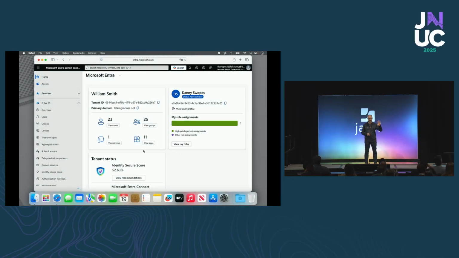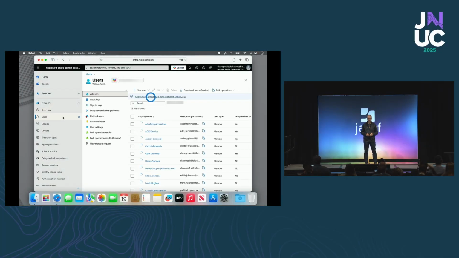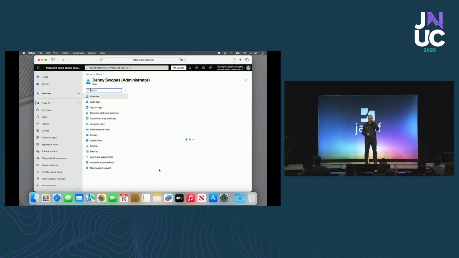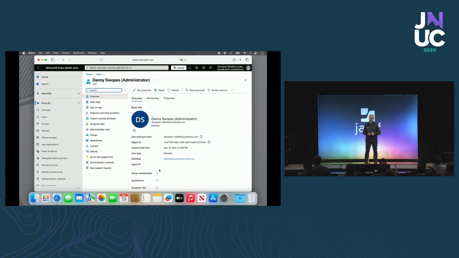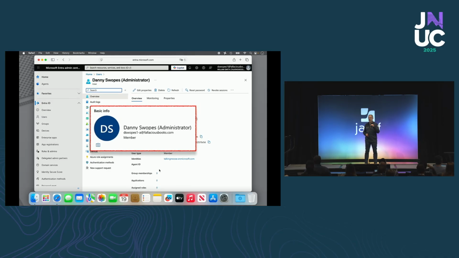So let's start back in my organization's identity provider, Microsoft Entra ID. I want to look at my list of users, and I want to show you that Danny has a second account designated as administrator. So let's click into his account. And Danny's username for this administrator looks very much like the username and email address for his other account. The only difference is that it contains a -A after the first part of his username.